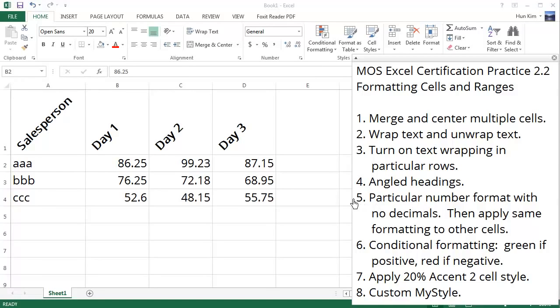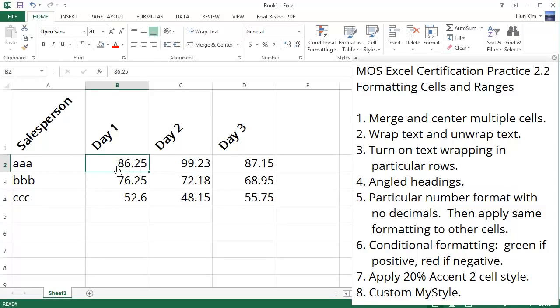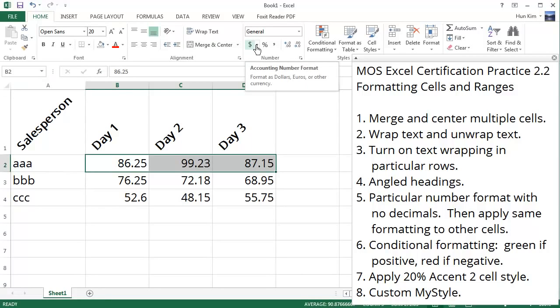So now let's focus on this point number 5. Let's focus on a particular number format with no decimals. So let's focus on the salesperson. Salesperson AAA on day 1, day 2, day 3 made some money. So I'm going to highlight these three rows just to focus on this salesperson AAA. And I'm going to click on this Home tab, $, which is the accounting number format. So there we go. We have a nice $ sign format with no decimals.